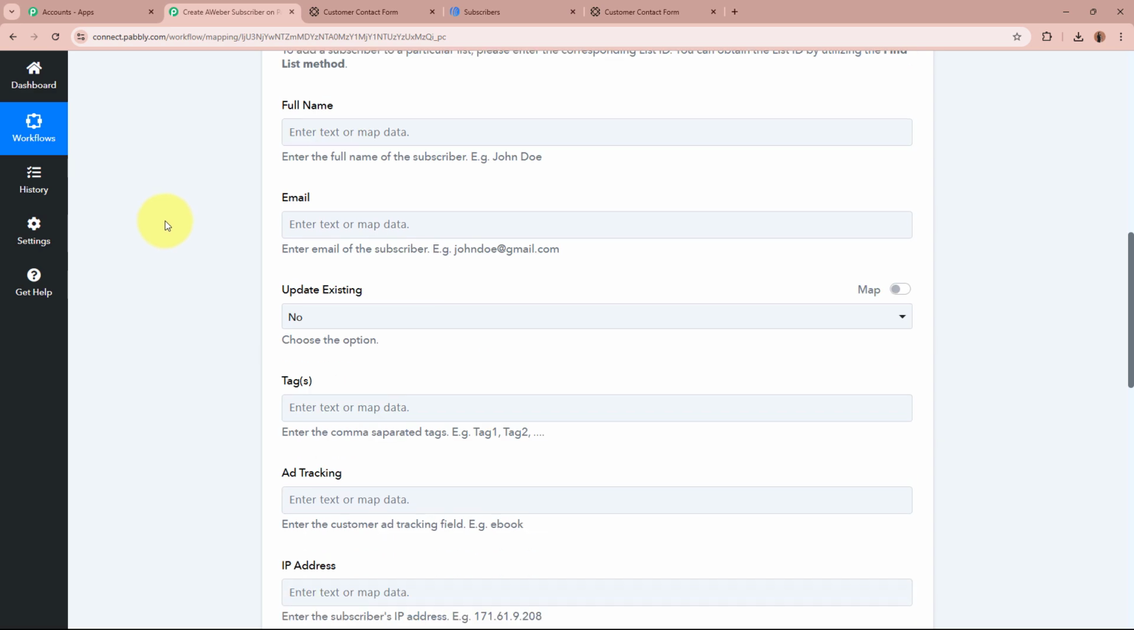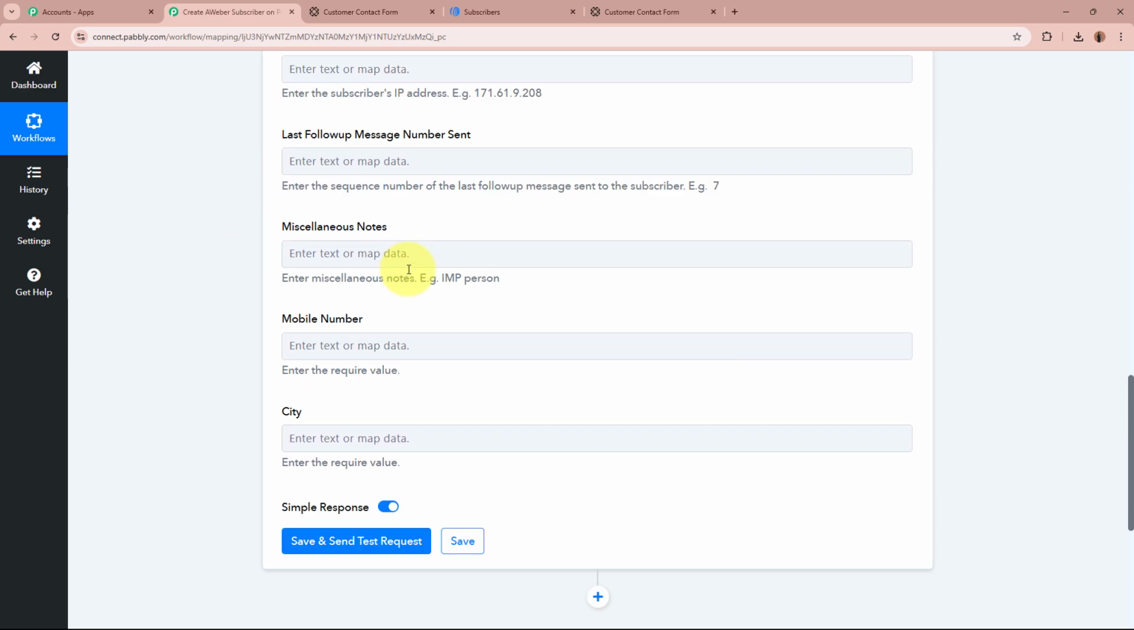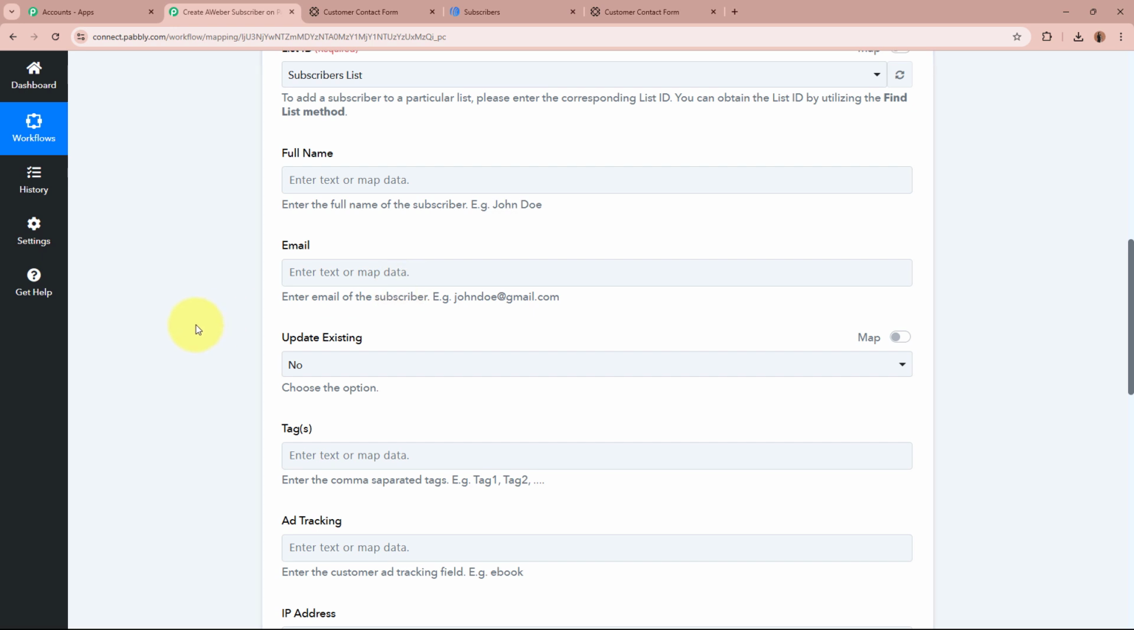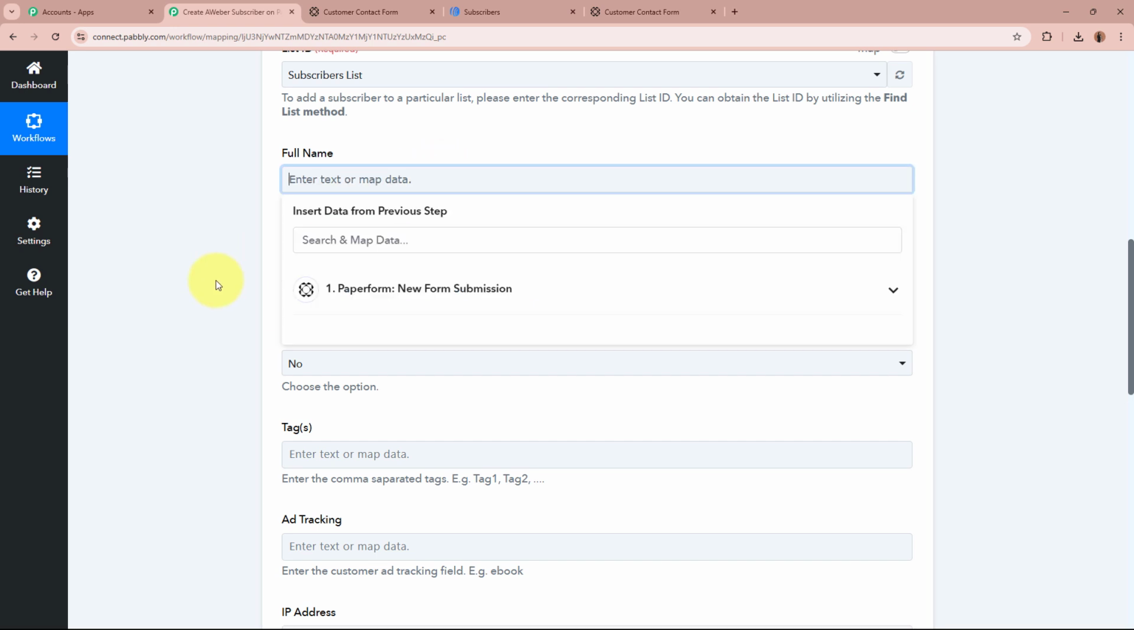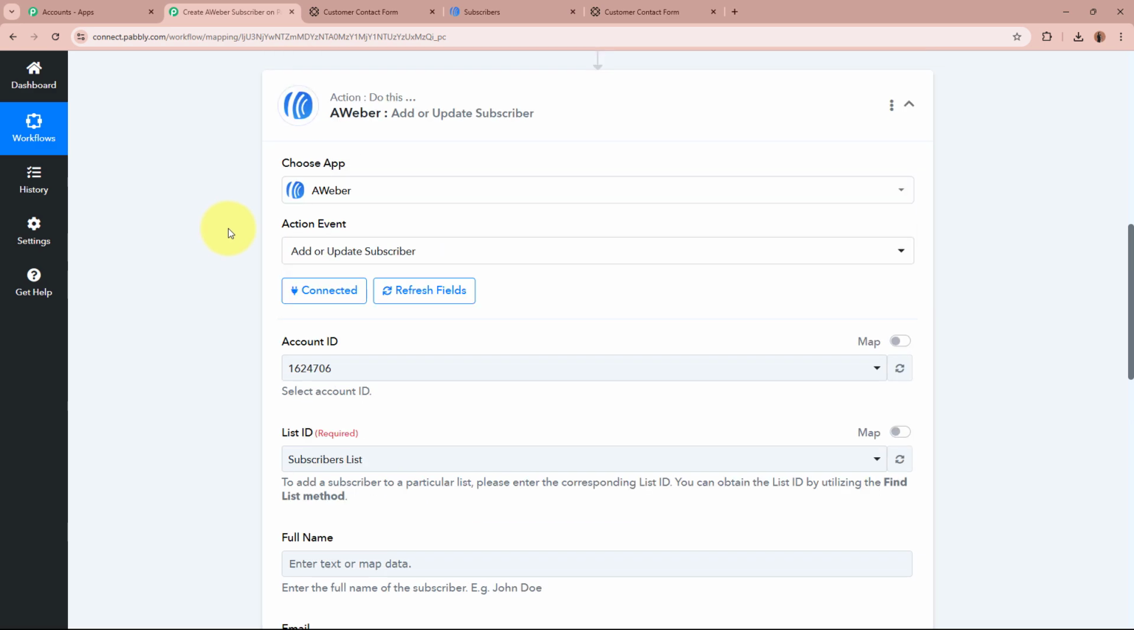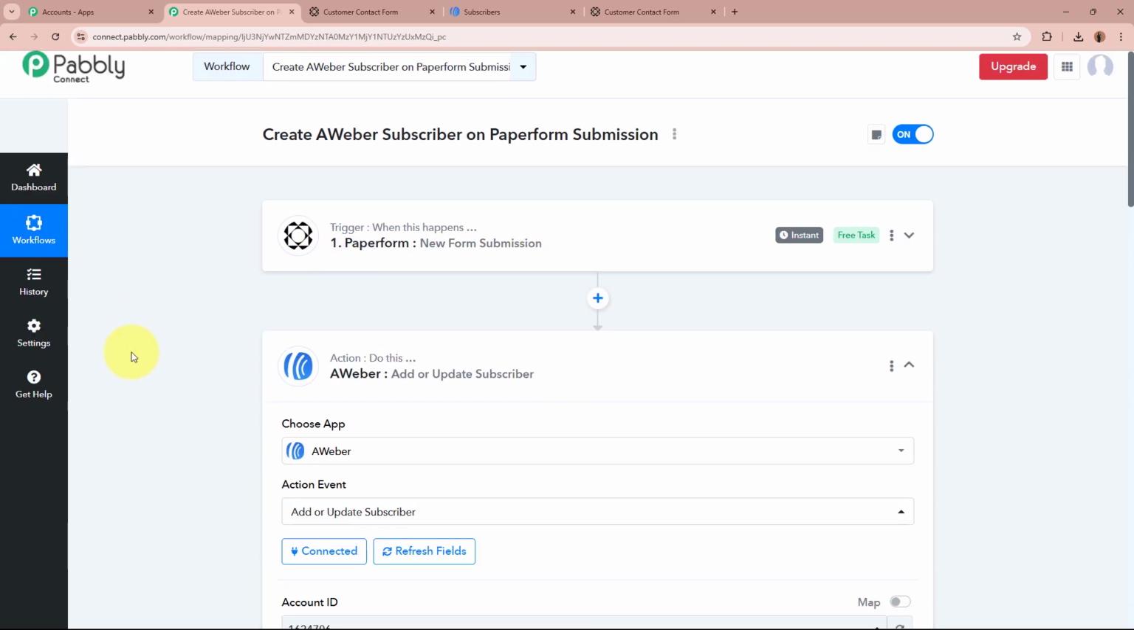Okay. After that, it is asking for the full name, email, and all the other details of the subscriber that we're going to create in our AWeber account. So for the data of these fields, we're going to map the data. You might think, what is mapping? Mapping means inserting data from the previous step. So we're going to insert the data from the previous step of this workflow.